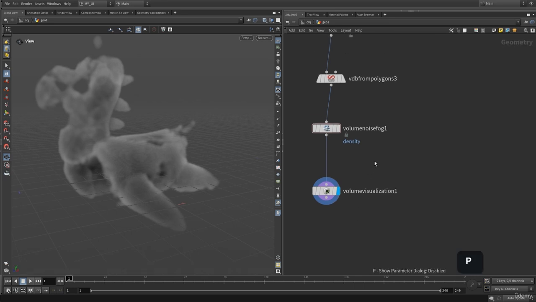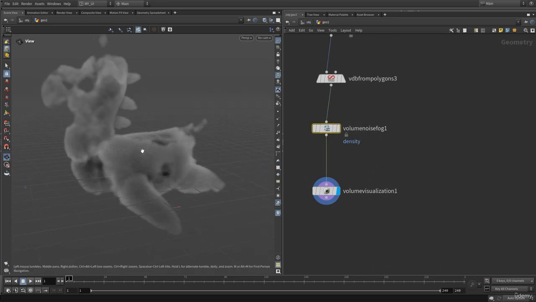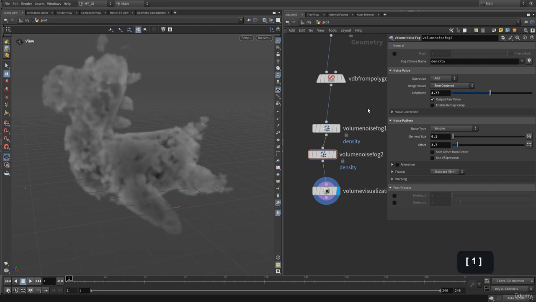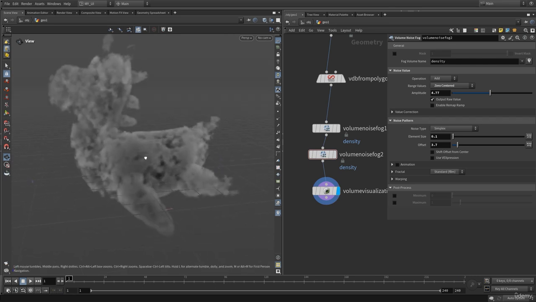And after that, let's add another noise to layer different types of noises. So for this one, I'm going to just duplicate this volume noise and connect this after that. And for this one, I'm going to create a more high frequency noise. So in here, I'm going to just lower down the element size to a value of 0.1 to add more smaller breakups. And onto the offset, I can play around with the offset value.